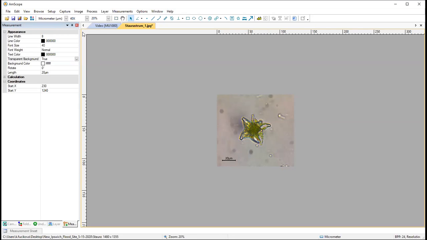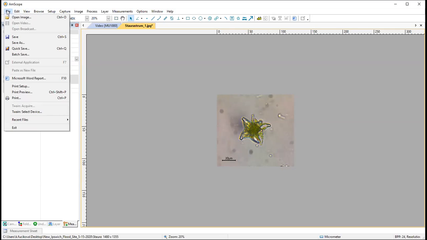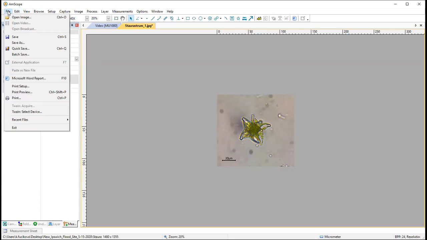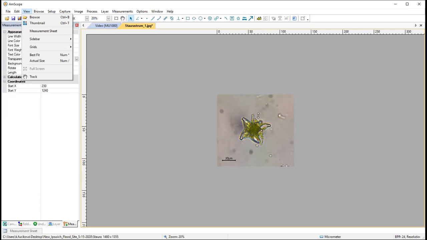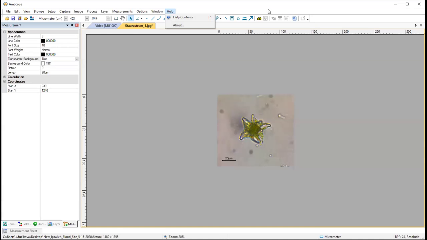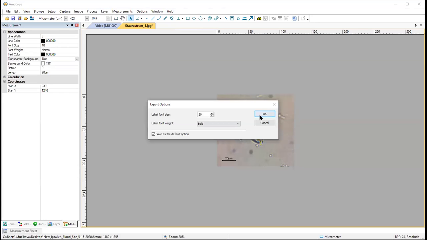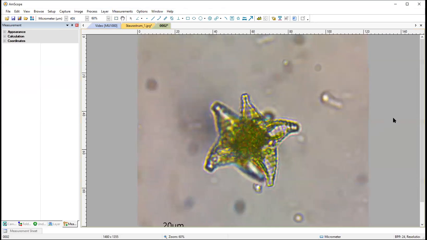So what I'm going to do is flatten it, or basically this created a new layer here. So now I would by default save it in a different format, but that's not what I want. What I want instead is go to layer and merge to image. It saved it as a new picture.